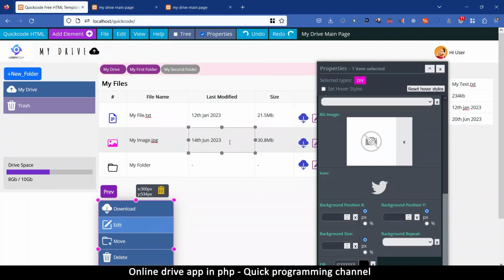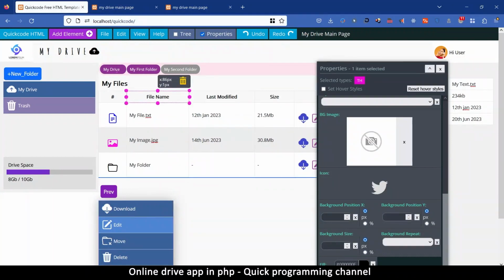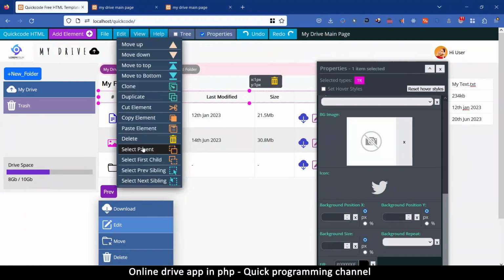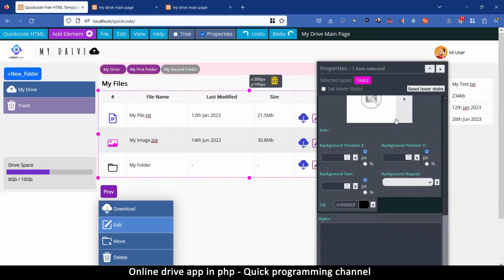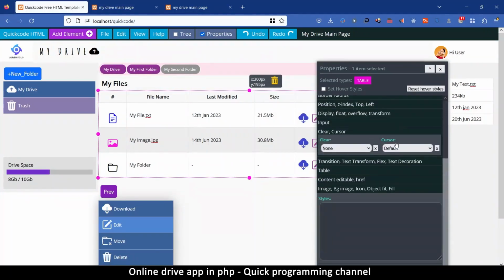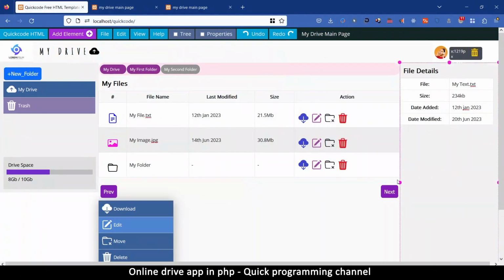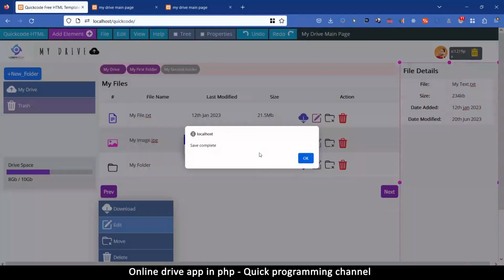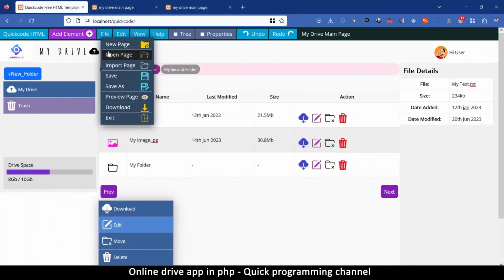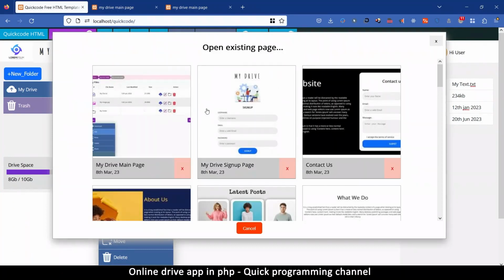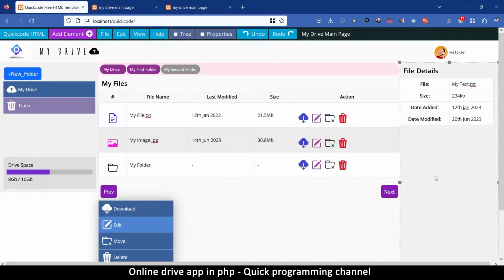Then this should be, let me do edit, select parent again. I want to select the table, it says table there. Let's put a cursor pointer. All right. Okay, so with this in mind, we can save now. If I try to open, I will see my project there. So we have the main interface, we have the sign up and login pages. So we're actually good to go.